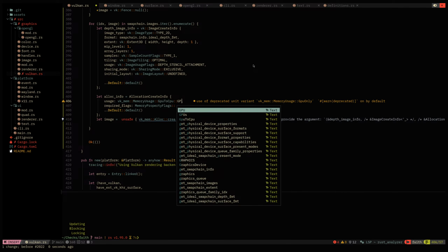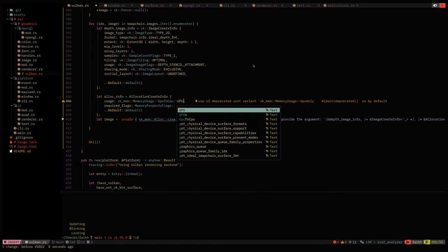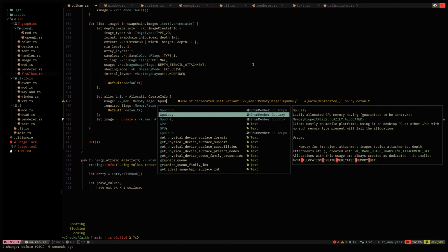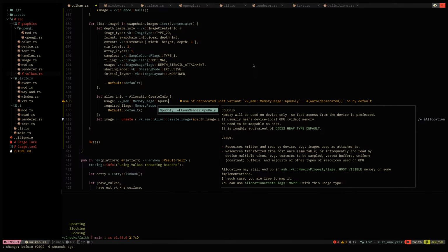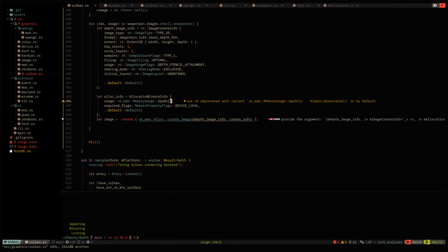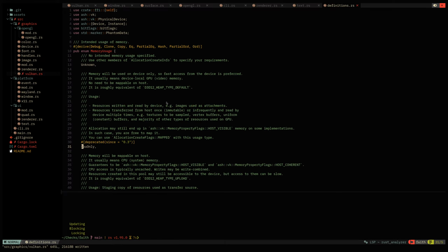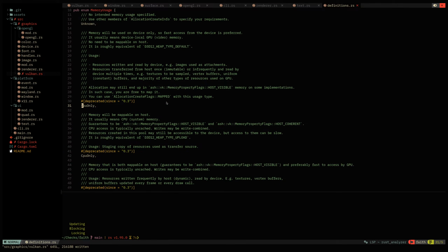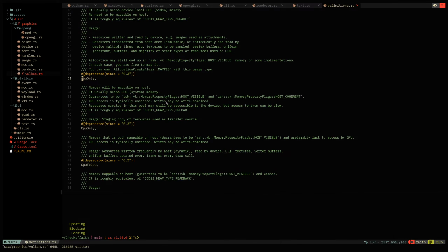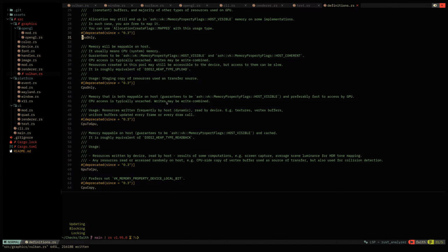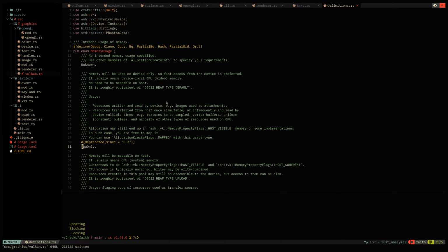What? No way. Why is that deprecated? Allocation may still end up in host buffer on some implementation. In such case, you are free to map it. You can use... Why is this deprecated, dude? Can you at least tell me what I should use instead? It's all deprecated.